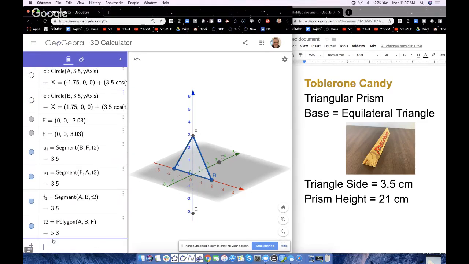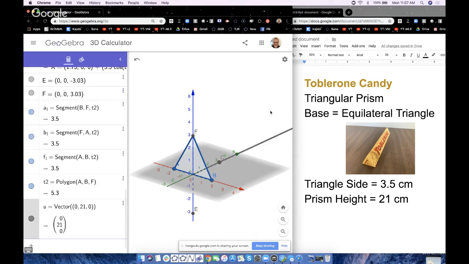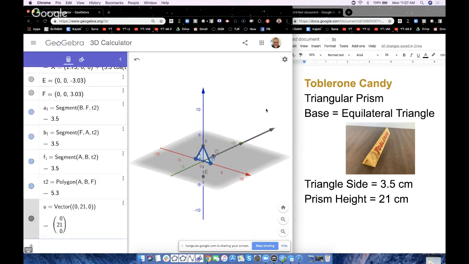One thing I could do is I could actually create a vector whose magnitude is the height of that prism, 21. But I'm going to make it go down the y-axis here. So vector 0, 21, 0. See how I have an arrow that's going like crazy along that direction right there?